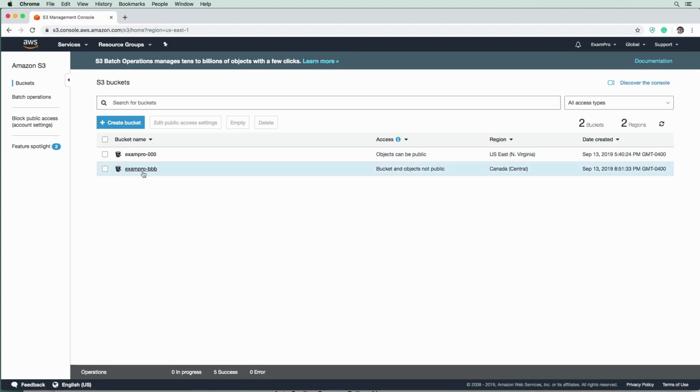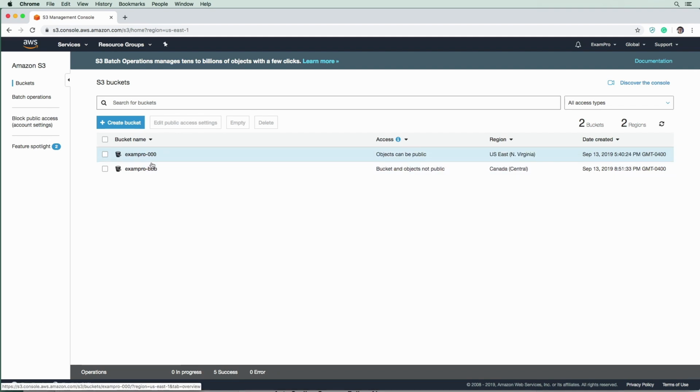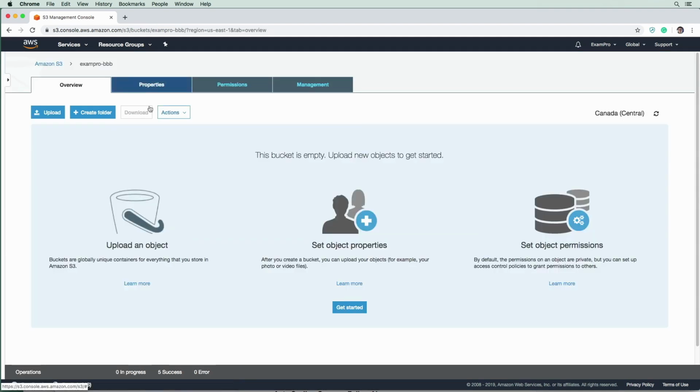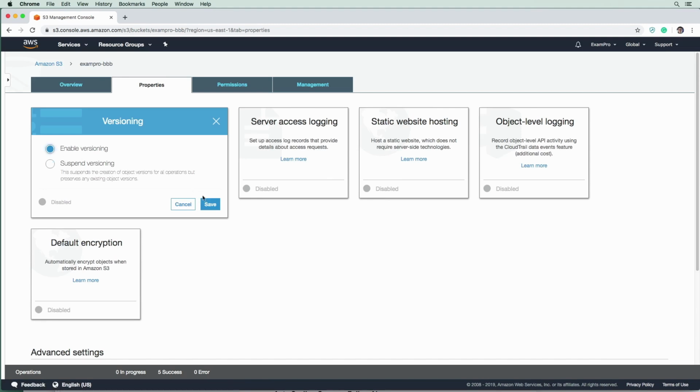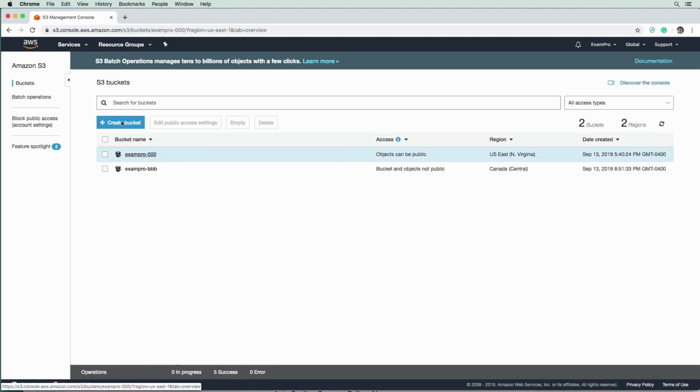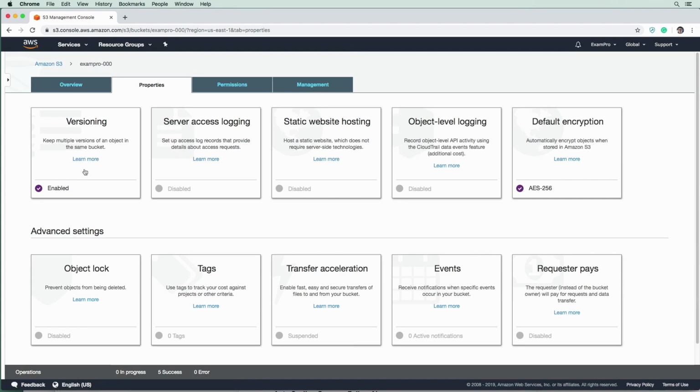We just have to make sure that we have versioning turned on in both buckets, both the source and destination. So we'll go here to our new bucket, turn on versioning, okay? And I already know that we have versioning turned on in our source, but we'll just take a quick look here.